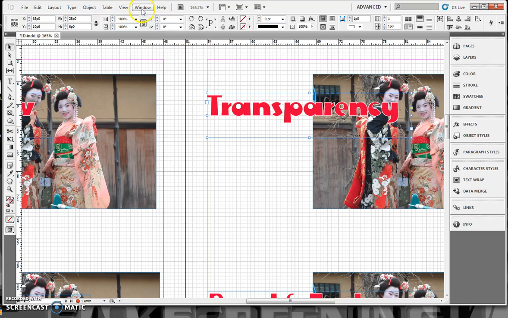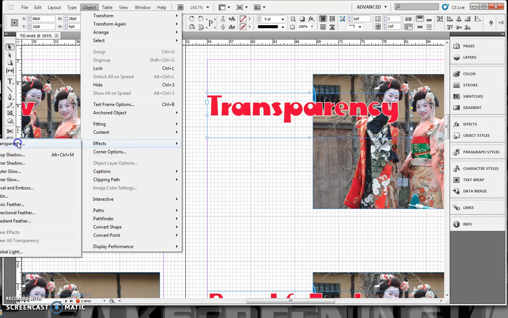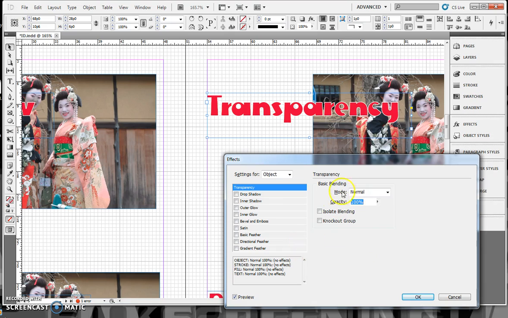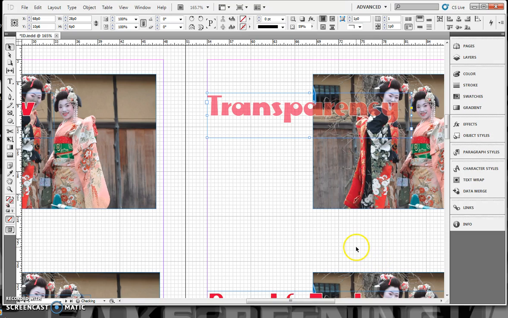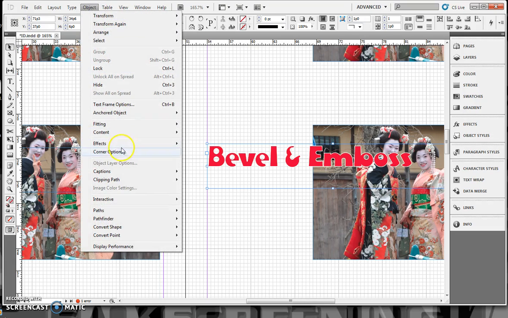So again, we can go into Object, Effects, Transparency, and again we have the menu here, and with transparency, we can just set the opacity and change our slider and change the entire transparency of the object.